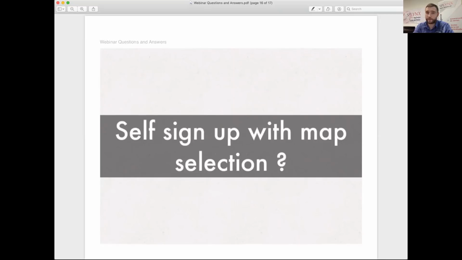Self-sign up with the map selection. I think that we already have integration with Tower Coverage, and I'm not sure that we will do our own map, not yet. Now we do not have it in the plan, but Tower Coverage is already available for Splynx, so I think it's already integrated. If you are interested in that, you have to send us a request, and my engineers will answer you and help you to set it up.